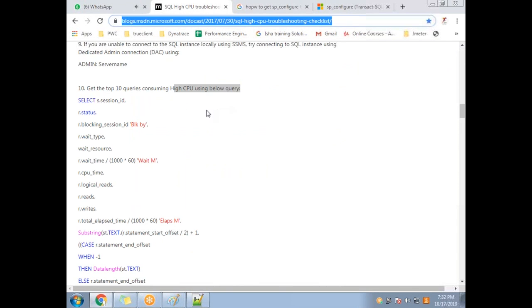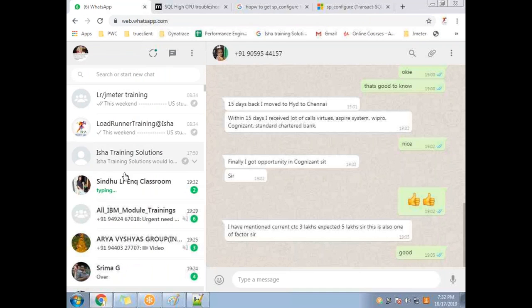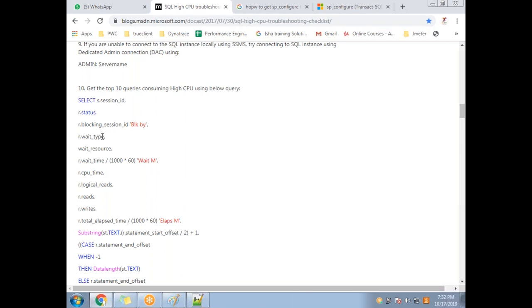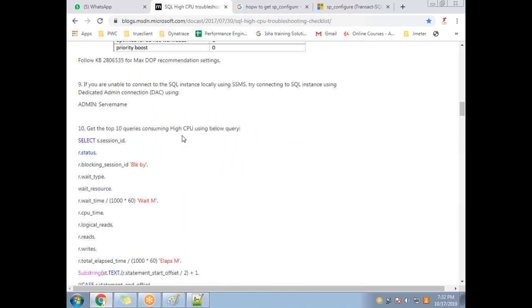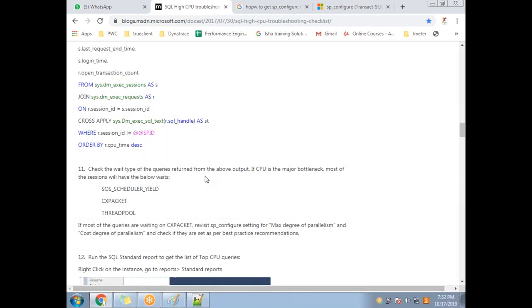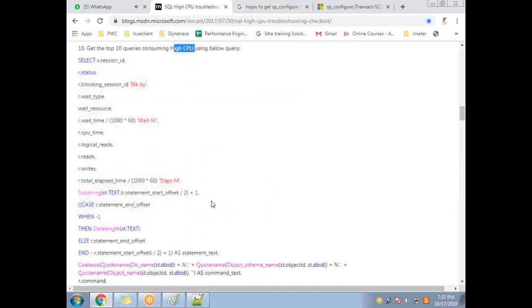I'm sending this article to you on the chat window. You can get this article stored. I can also send it to you on WhatsApp. There could be hundreds of queries that have executed on your SQL Server, but it will give you the top 10 queries which are consuming high CPU utilization. Then I reported it to the developer saying that these are the queries consuming high CPU. Are we clear? Yes, sir.